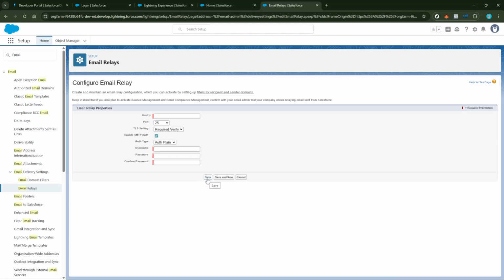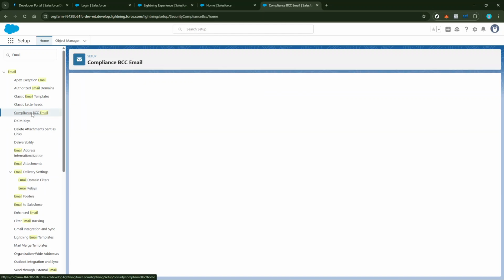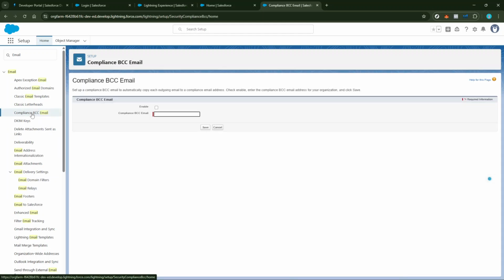Finally, there's an optional feature you might want to enable called Compliance BCC. This setting allows you to automatically send a blind carbon copy of every email sent through the relay to a designated address, ensuring compliance with company policies. If this is something you need, go to Compliance BCC in the Setup menu and enable it.